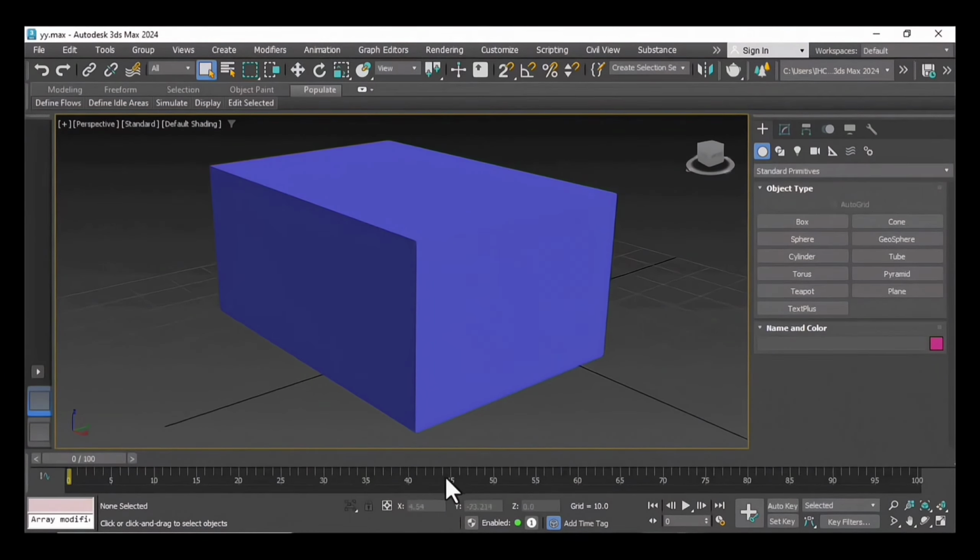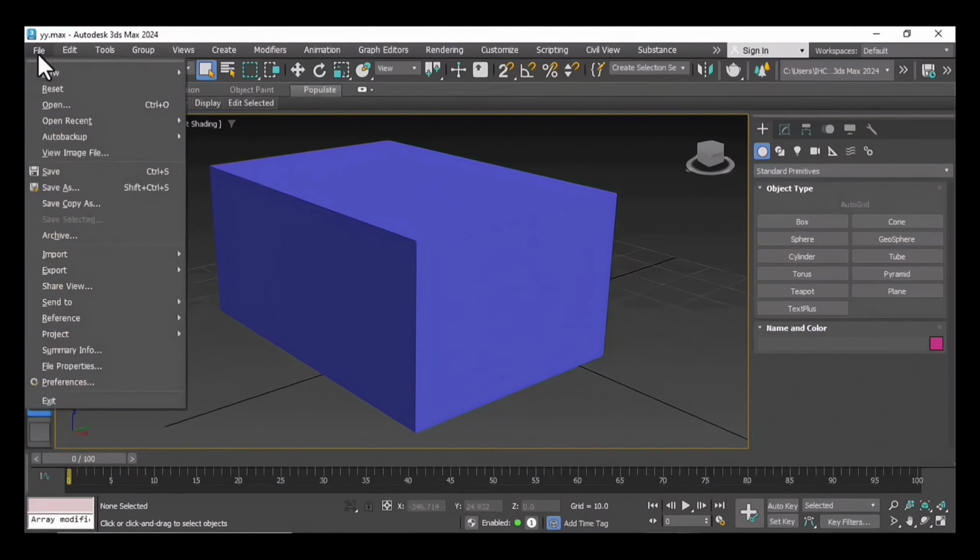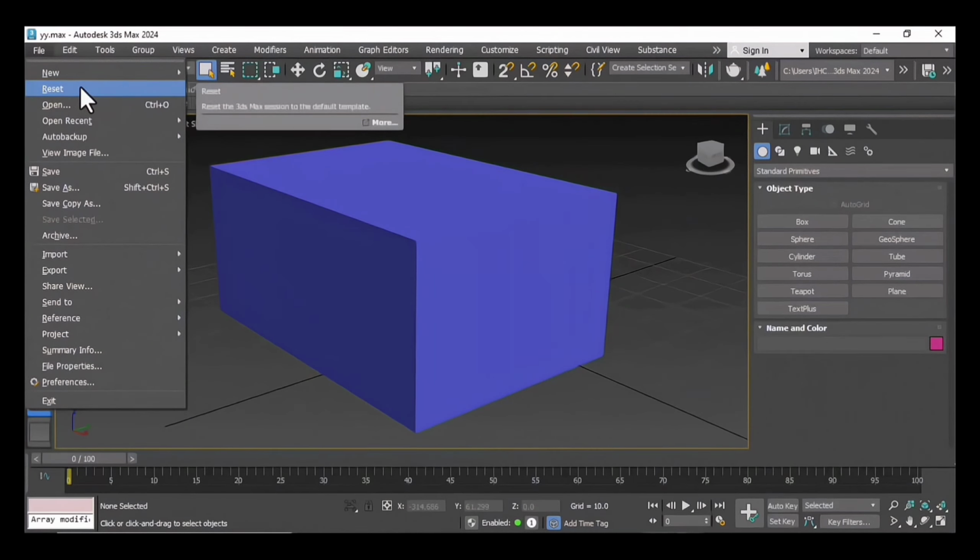So the next thing is your file button, right here. It's called the application button. All your files, commands are under here. You choose new if you want to start a new file. You can also reset to clear all data and reset the settings.